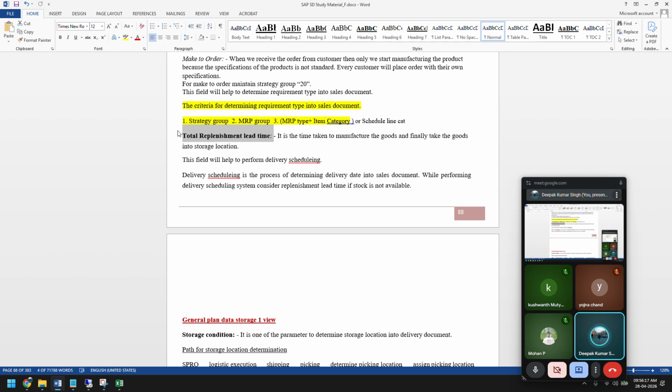So you see, the system considers the replacement lead time if stock is not available. If it is there, no need to worry. Stock is there, you just pick it, you sell it. That's it. And the system does this when it performs delivery scheduling. Clear? And what is delivery scheduling? Simple. Delivery scheduling: how you are going to deliver, at what date, what quantity. Simple. It is the process of determining delivery dates in the sales document. Clear?